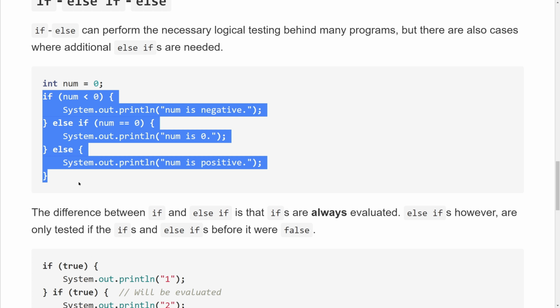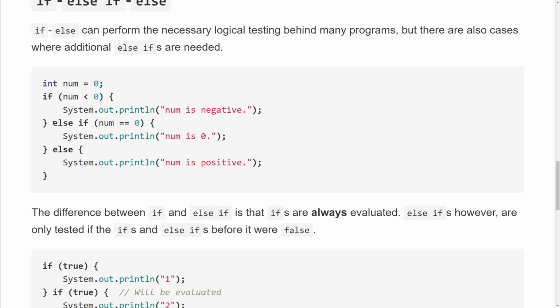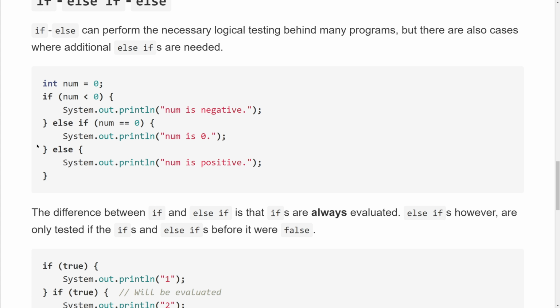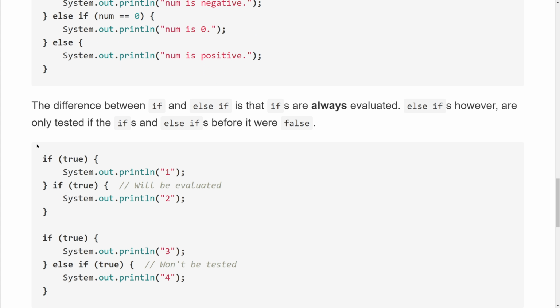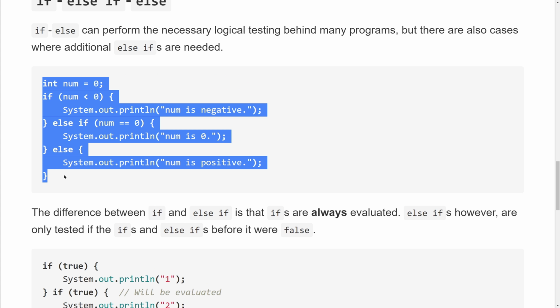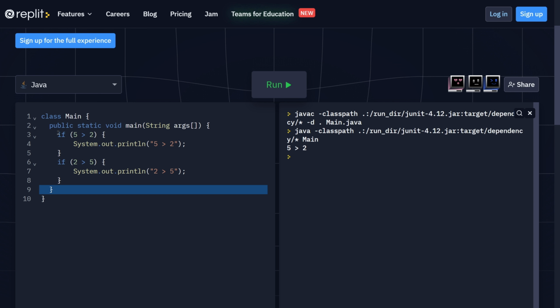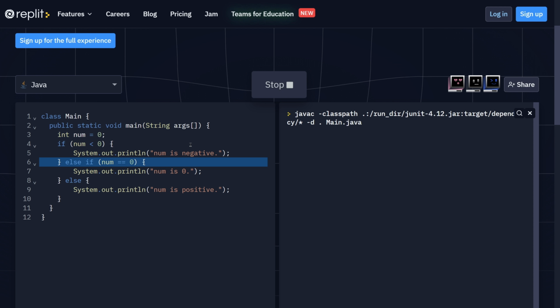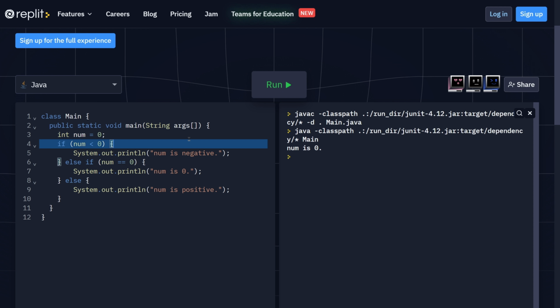So in this whole tree kind of structure, this will be tested if this is false. This will be run if neither of these were true. So let's take a look at the output of this program. I'm going to copy this code into our editor once again and run it. We should see num is 0 because num is, well, num is 0.